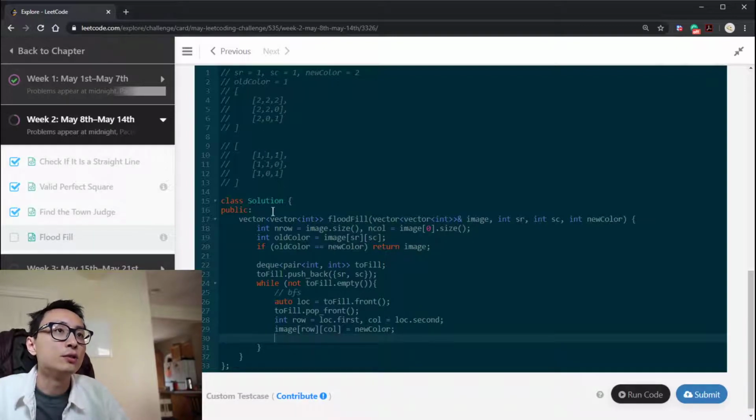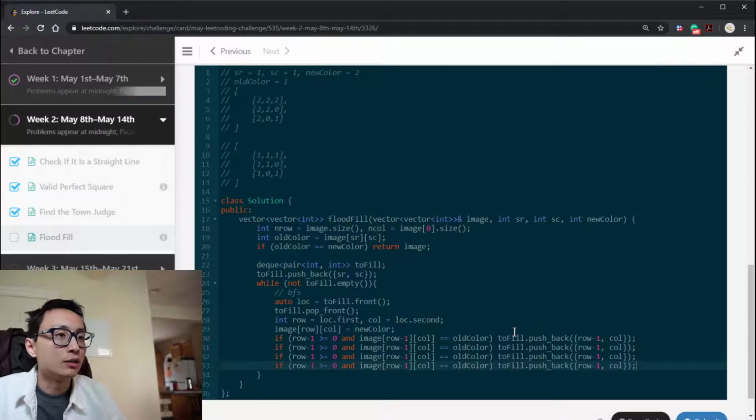Then we're gonna do the directional move. So if we can move up, that's if the row number minus 1 is greater than or equal to 0, and the cell that's above us is the same as the old color, then we're gonna just push that location onto the deck. So that's move up. Then we just basically make duplications.